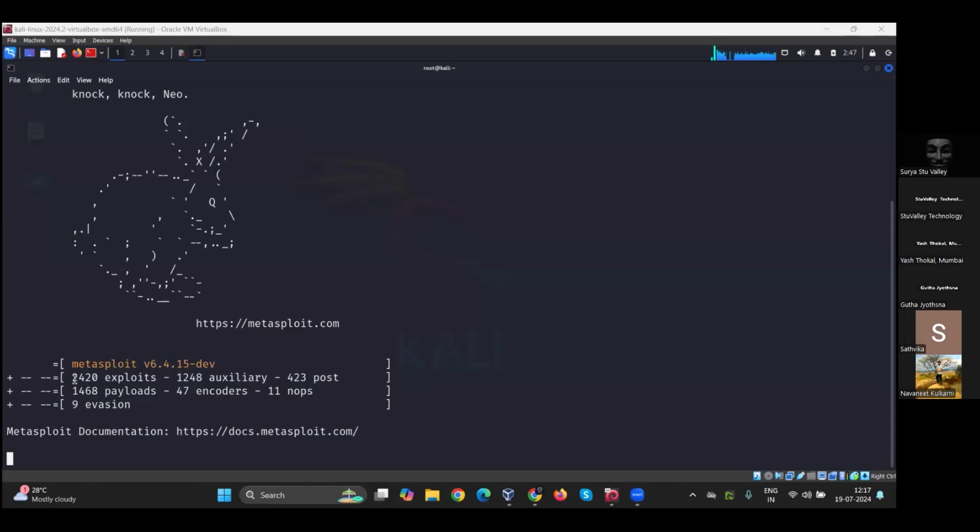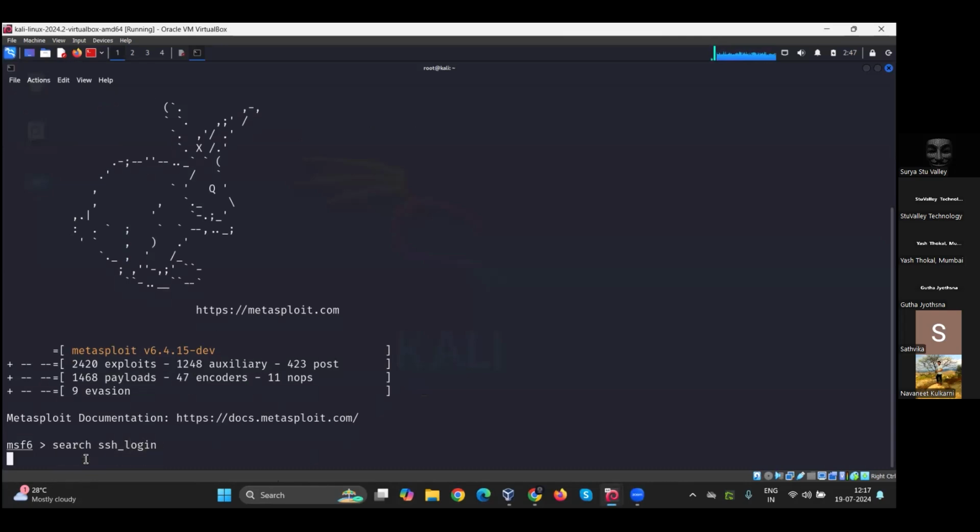So here you can see in total we have 2420 exploits, 1248 auxiliaries, 423 posts. Search for SSH login.